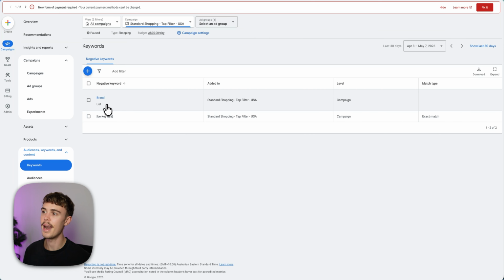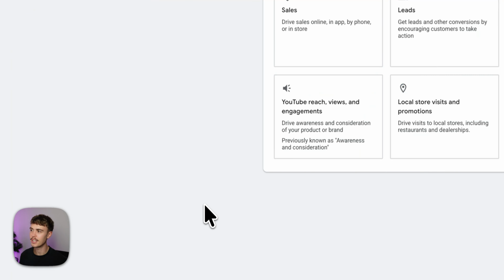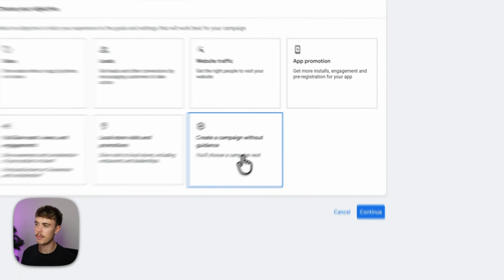So there you go. It's applied. And now that prospecting campaign will no longer target branded traffic. It will only target new customers and prospecting traffic. Now, there is one more campaign that you have to add in the account to finish off the entire setup, and it is the beautiful PMax campaign.